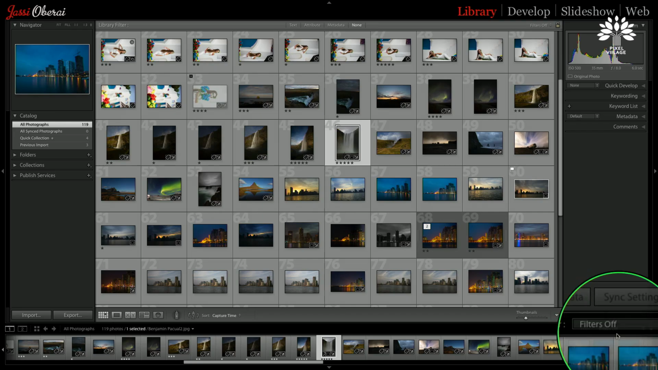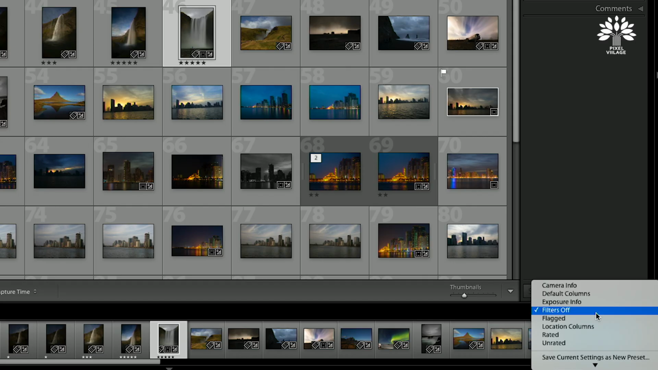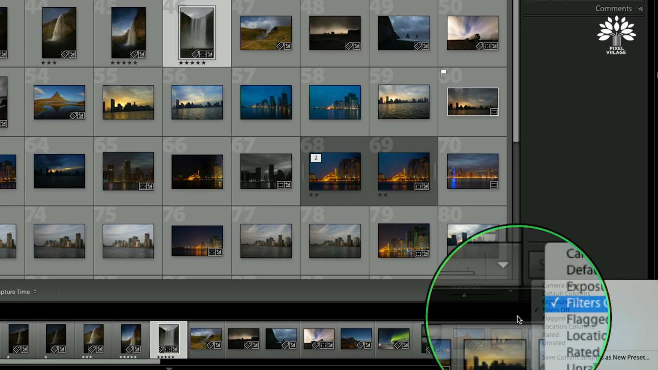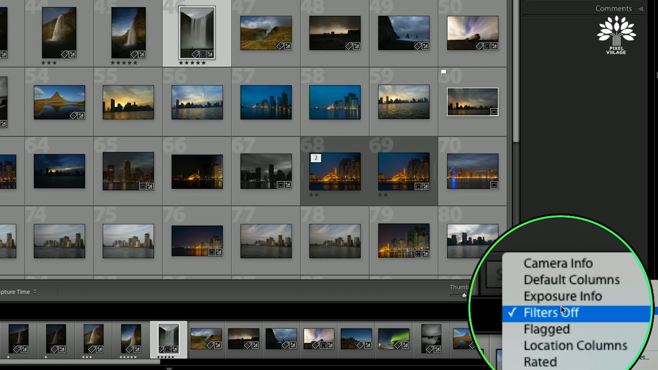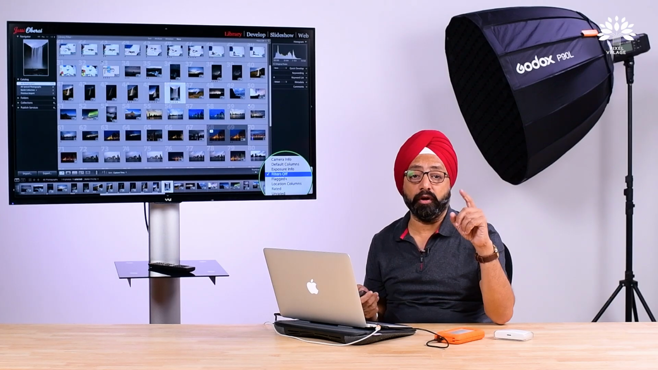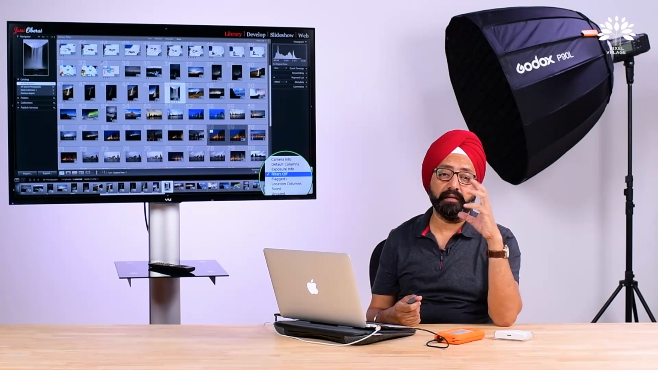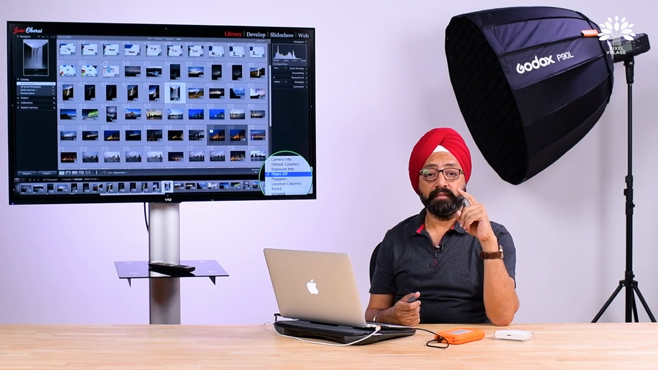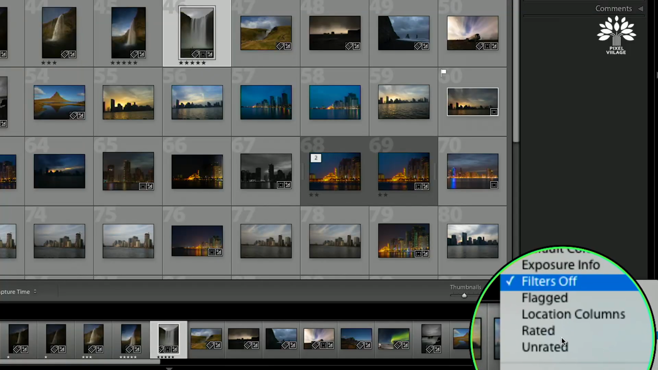Let me show you. Right now it is showing filters off. So right now there is no filter applied. So I'll click on this and let me show you what it starts showing you. As a drop down option, it shows you camera info, exposure info, filters off, flagged. Flagged means the moment I click on this, it will show me all the images which I have flagged, meaning rejected for maybe later decision on deletion. Then I'll come to rated or unrated.